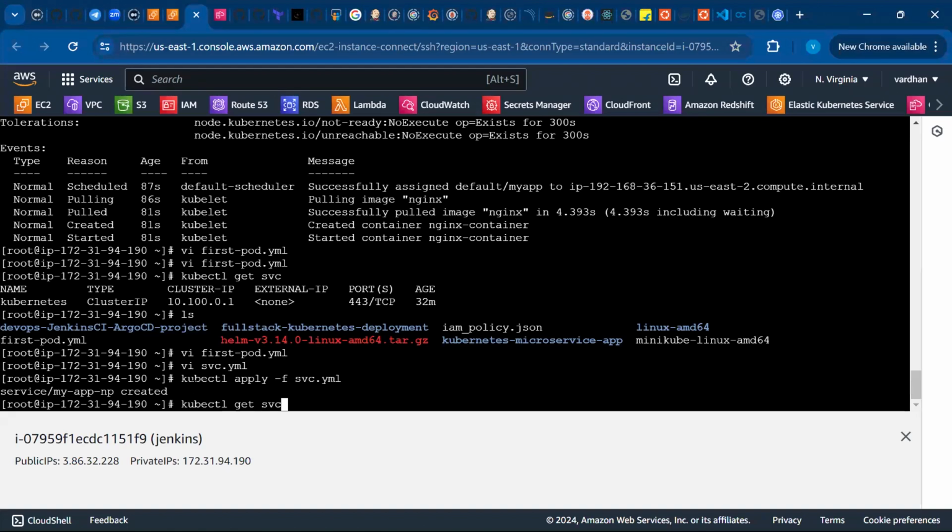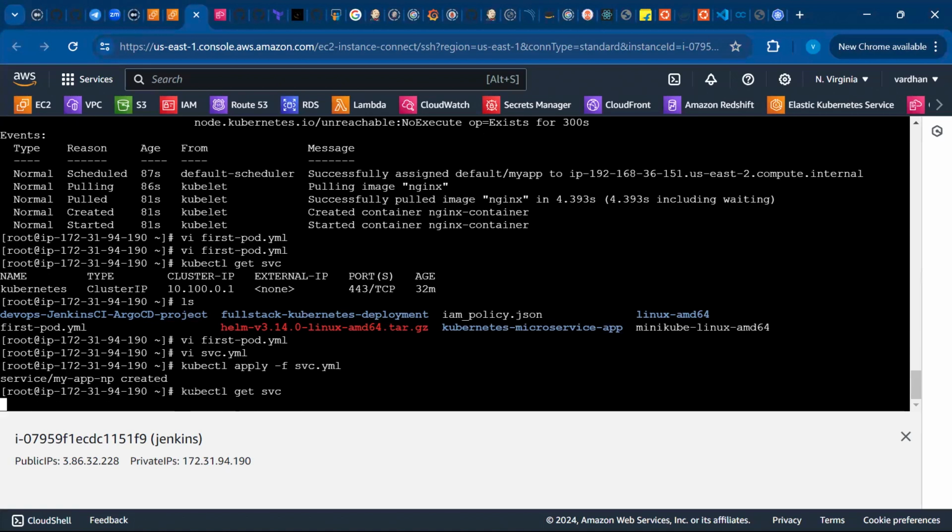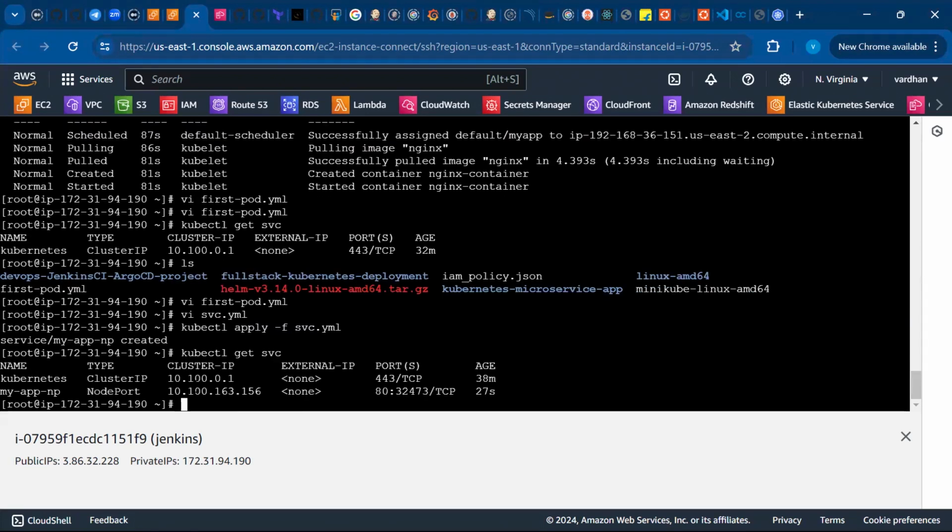kubectl get svc. You created service, right? Once you create a pod, kubectl get pod. Once you create a node, kubectl get node. Once you create a service, kubectl get service. See, if you observe one thing here, 32473. One service is created, but 32473, what it is?